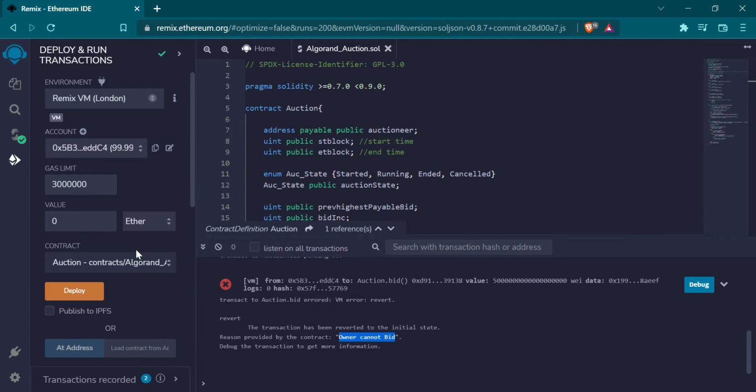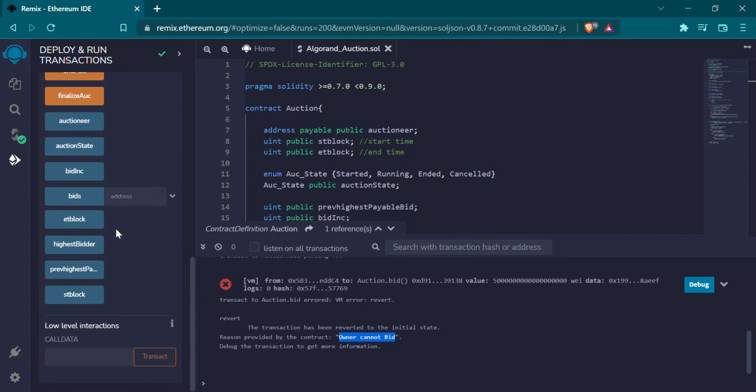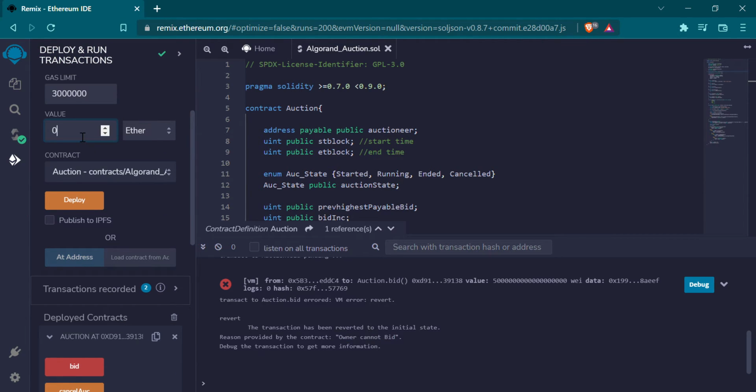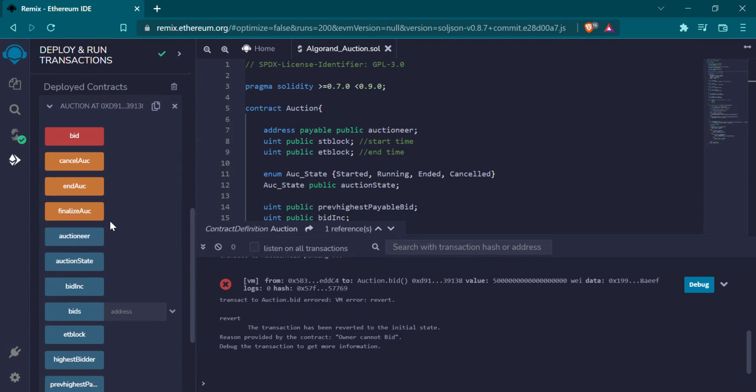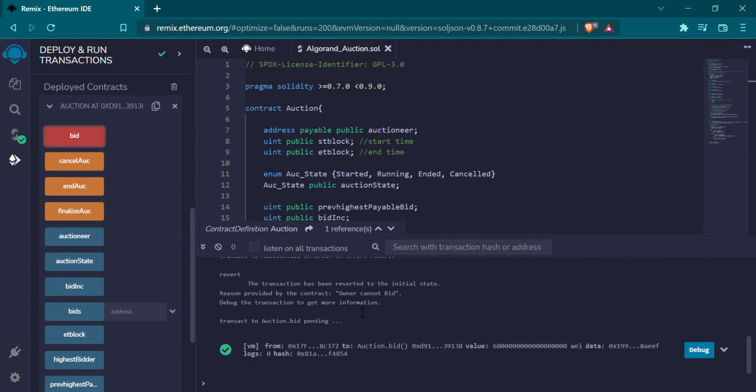So we will then go to another address and then place a bid, for example, let's say 6 ethereums, and we'll place a bid. So as you can see, the bid has been successfully placed.